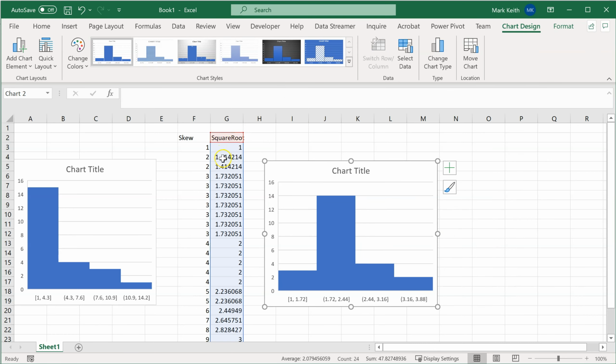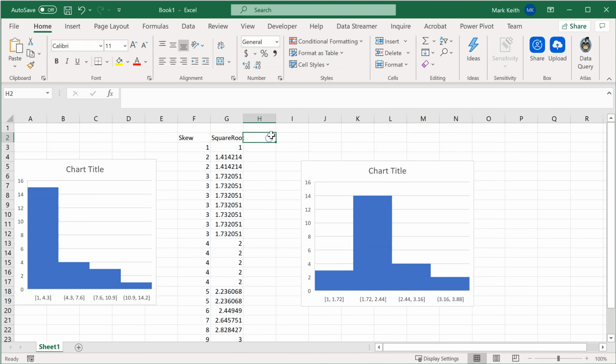So the square root of 1 is 1, but when we shift to 2, the square root of 2 is not 2, it's 1.4, and the square root of 3 is not above 2, it's only 1.73. 4 is 2. So see how it brings 2 down by 0.6. Actually, here's a good way to look at this.